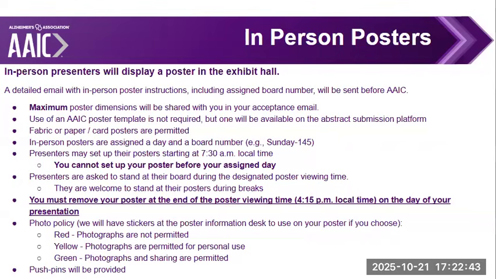We do also have a photo policy, and there are stickers at the poster information desk that you can use on your poster if you choose. Red if pictures are not permitted, yellow if they're permitted for personal use, and green if pictures can be taken and shared. Push pins will also be available for all poster presentations.